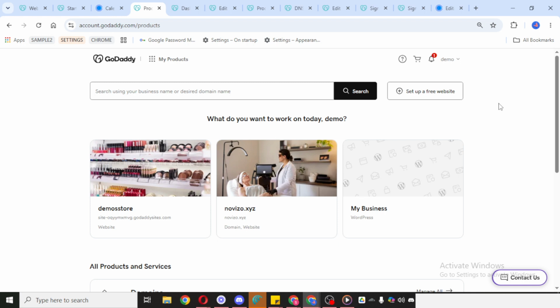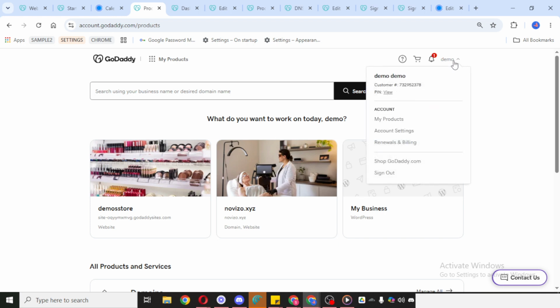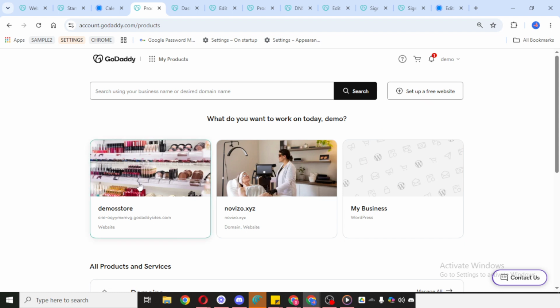To begin, open your GoDaddy account and sign in. Once you're inside your account dashboard, look for your profile area. This is where you can access the websites connected to your account and manage their settings. After clicking on your profile, find the specific website you want to customize. If you manage more than one site, take a moment to make sure you're selecting the correct one before moving forward. That way, any changes you make will apply to the right website.